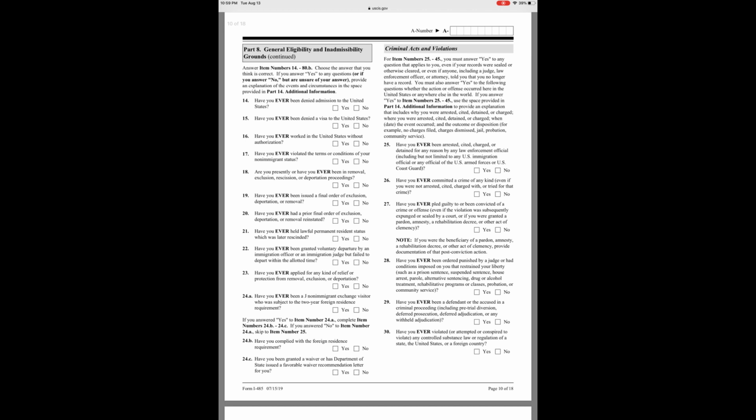Have you ever committed a crime of any kind, even if you are not arrested, cited, charged with, or tried for that crime? No. Have you ever pled guilty or been convicted of a crime or offense, even if the violation was subsequently expunged or sealed by a court, or if you were granted a pardon, amnesty, or rehabilitation decree, or other act of clemency? My answer is no.